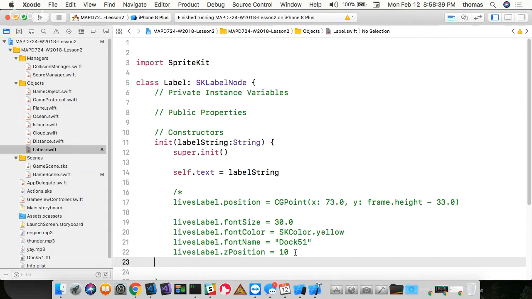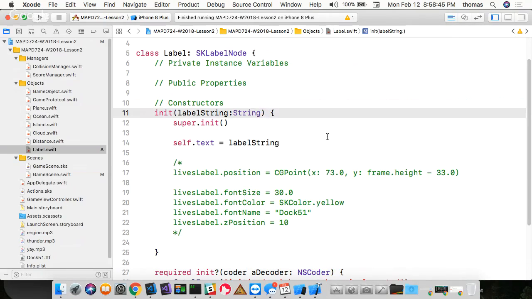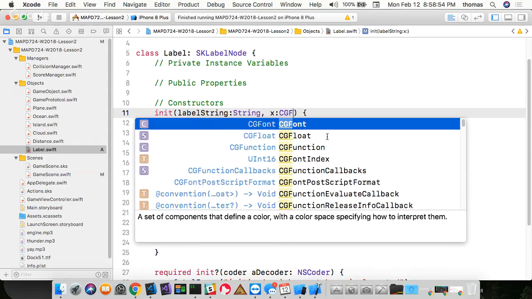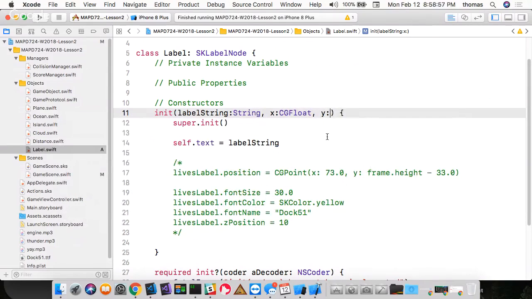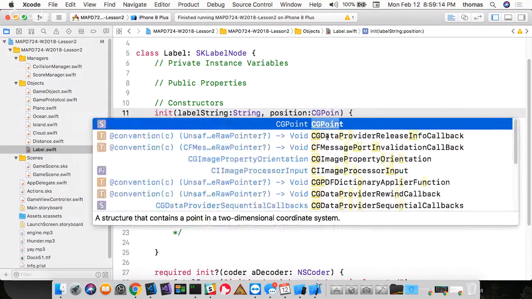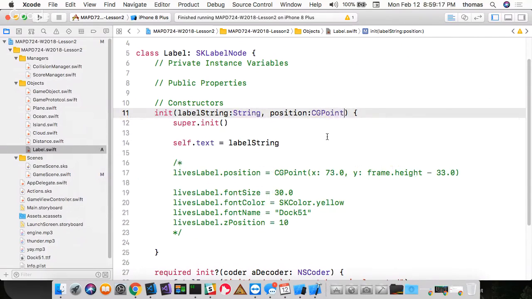So this is what I want, which means that I want to take it in here in my init function. I want to look at my x and y coordinates. So something like x, which is a CGFloat, right? And y, which is also a CGFloat. I could do that. I could also take in a CGPoint instead. So instead of x and y, I could say something like position, which is of type CGPoint. That might be better. It saves me some space, right? So position, which is a CGPoint.